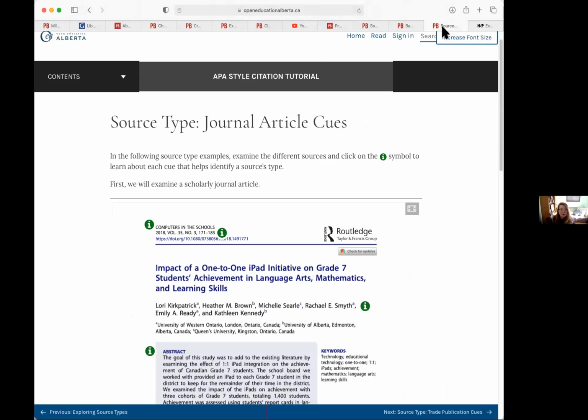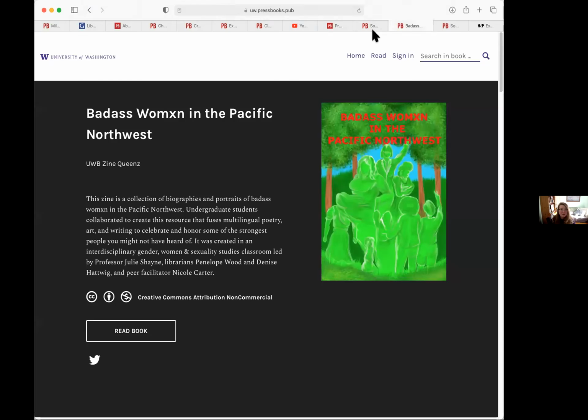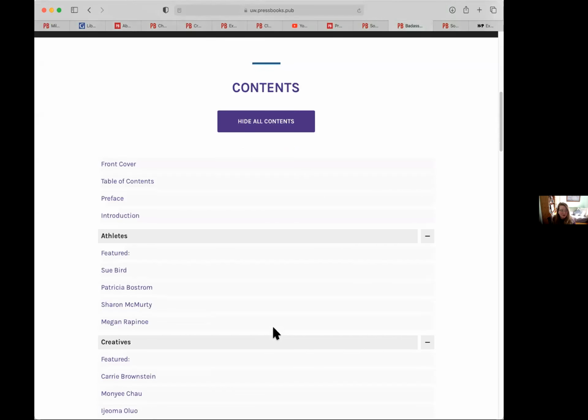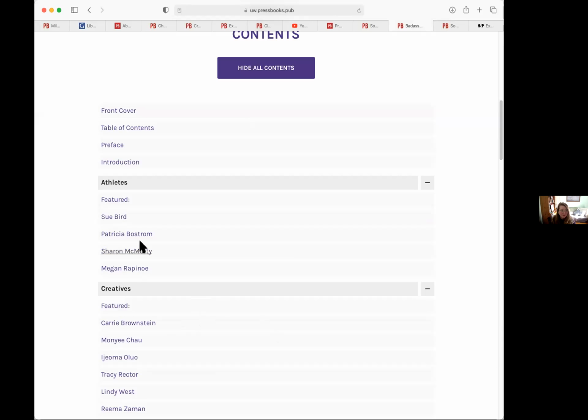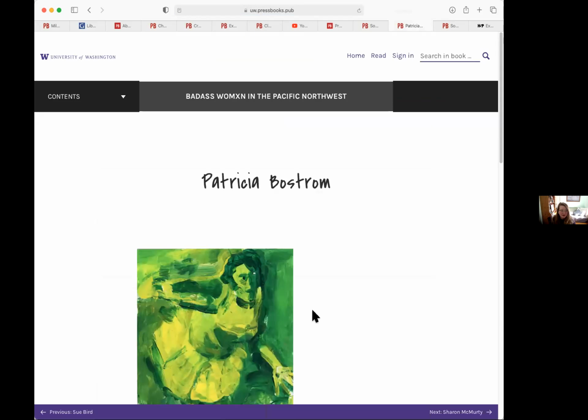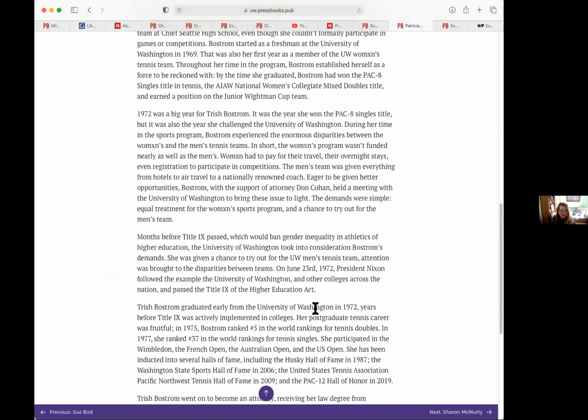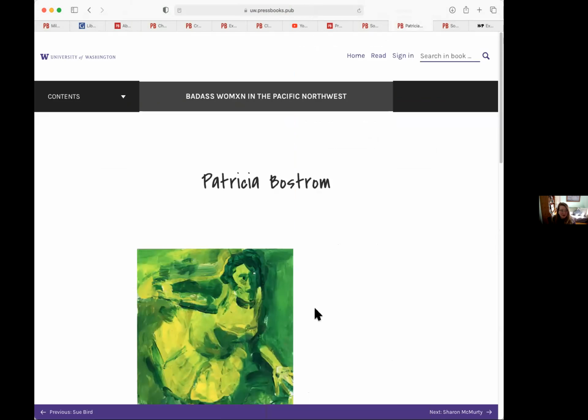Speaking of student work, there are a number of really awesome examples of texts that are student created. So this one is a book of biographies and portraits of women in the Pacific Northwest that were all created by undergraduate students. And I love it because it has their original art, and it's highlighting women that aren't usually highlighted. And it's all student authored.